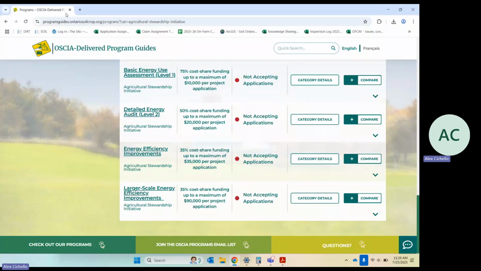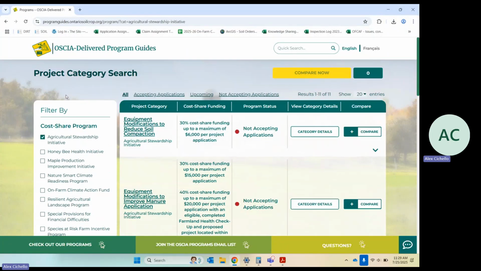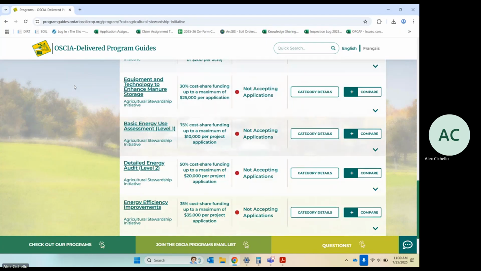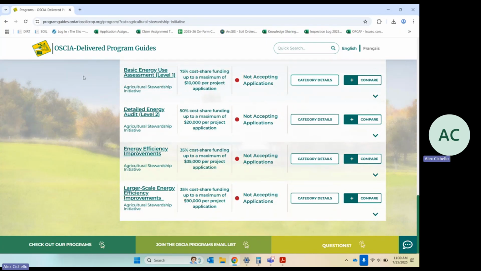And today I'm here to show you how to fill out your ASLEE energy efficiency worksheet for your large-scale energy efficiency improvements project under the Agricultural Stewardship Initiative. So just a preface here, we're going to note that there are two separate energy efficiency improvements categories. There's one that's small scale, and there's one for larger scale energy efficiency improvements projects.